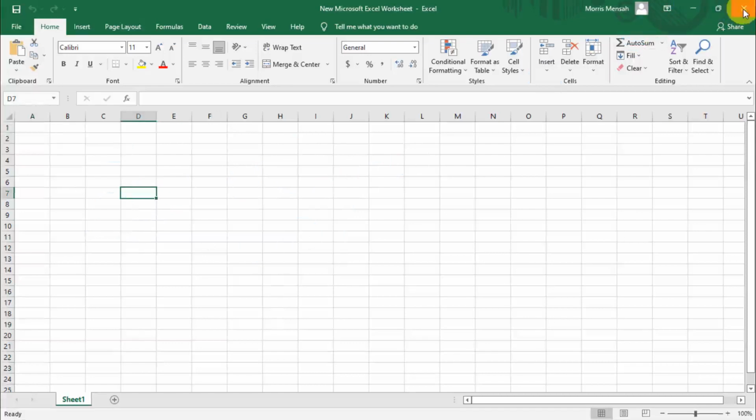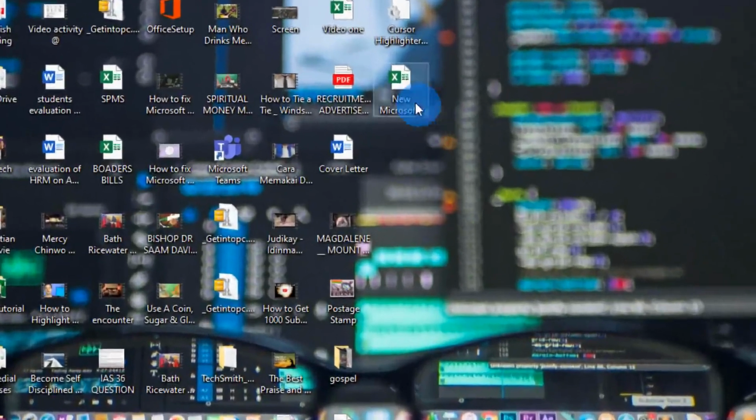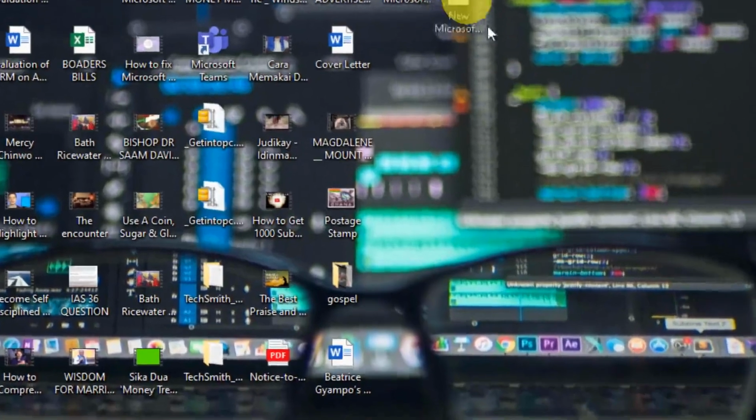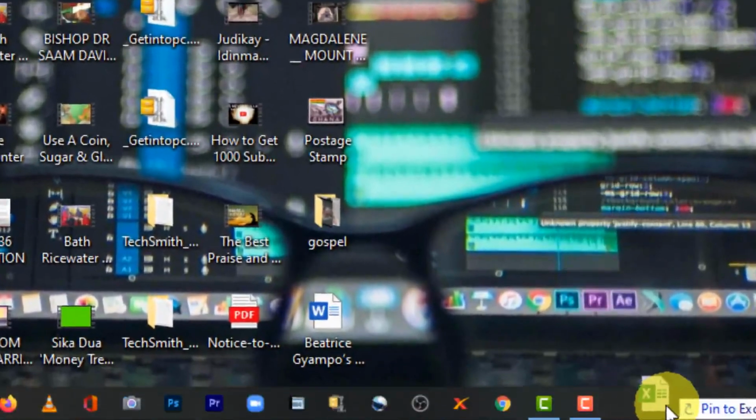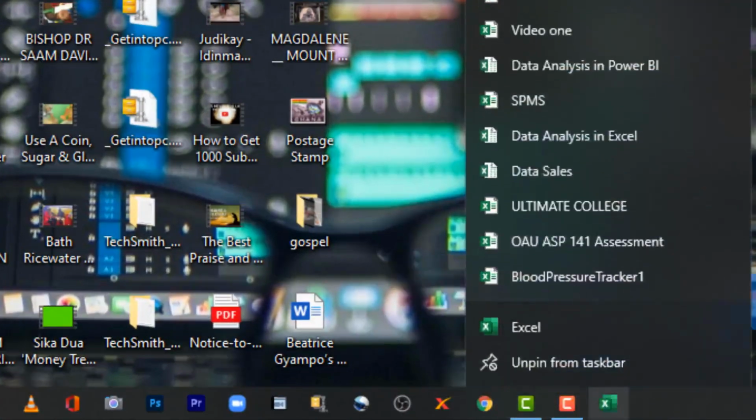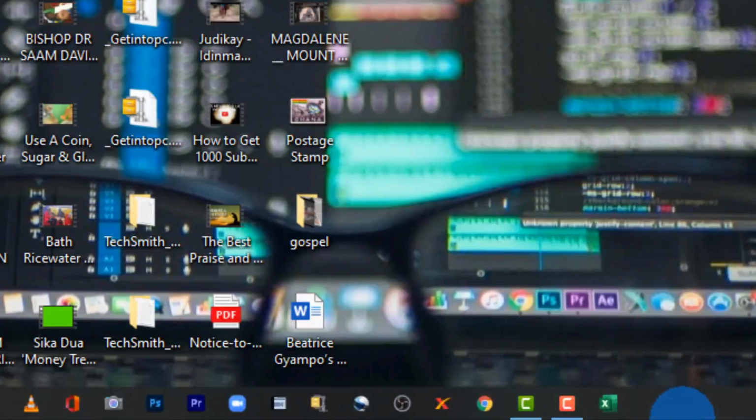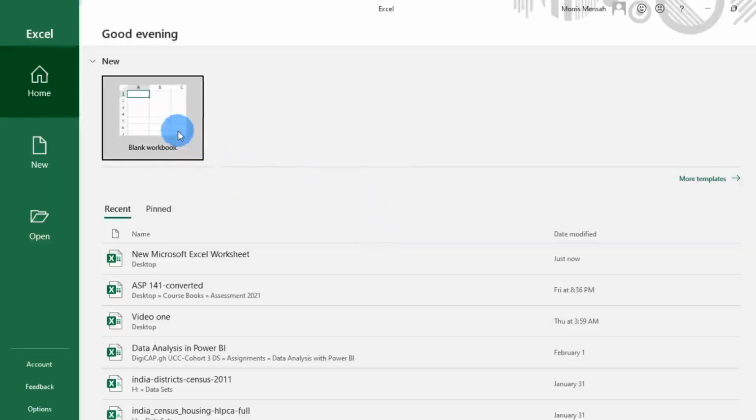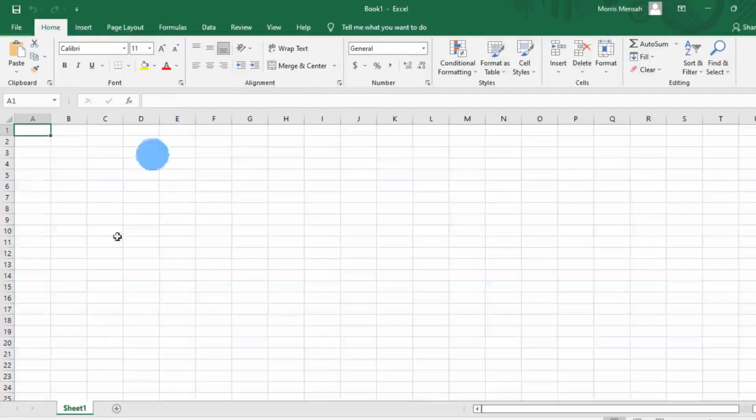Another way is to pin the Excel file at your taskbar. In this case, I just double click and then drag it to my taskbar, and then you can see that Pin to Excel. So I will just pin it. So now I have my Excel pinned to my taskbar. If I want to launch it, I just click on it once, and then it takes me to a new workspace where I can work.